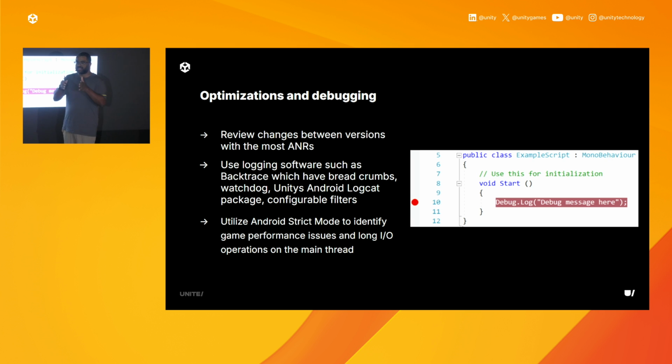It won't tell you exactly what was happening, but now it's giving you more of a context and an idea of where it was happening. So that can help you break it down and track where it was going. Of course, utilize watchdogs. A lot of things like Backtrace and other providers will have stuff built in like that. Unity's Android Logcat is always a very valuable package because it allows you to see all the logs that Android is generating as you're using the application.